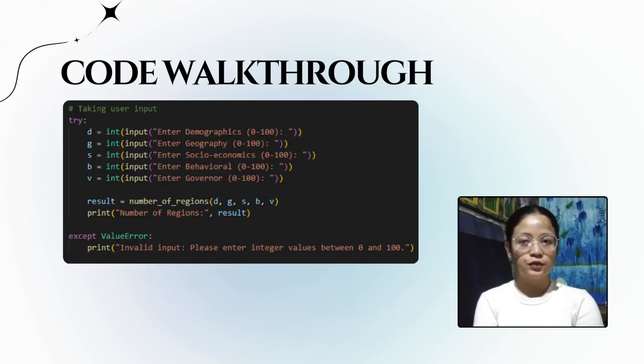This code asks the user to enter five values representing different factors and then uses a function called number_of_regions to calculate a result. First, we have a try block. This is important because it helps catch any errors that might occur if the user enters an invalid input. Here's what happens in this section.